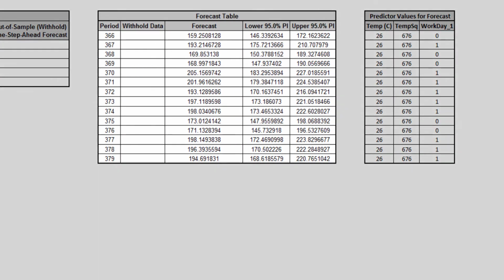The forecast table is also provided. These are the same forecast and prediction interval values displayed in the forecast chart, but provided for further analysis or charting. If withhold periods are specified, the withhold data will be displayed as well. The predictor values for forecast are the additional predictor X values used to obtain the 14-period forecast in the forecast table.